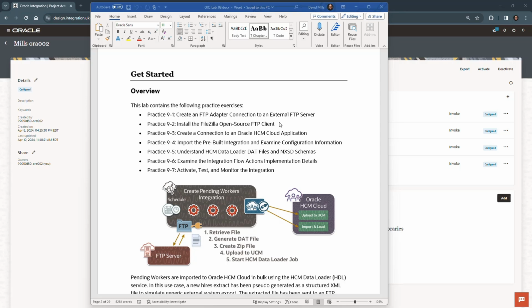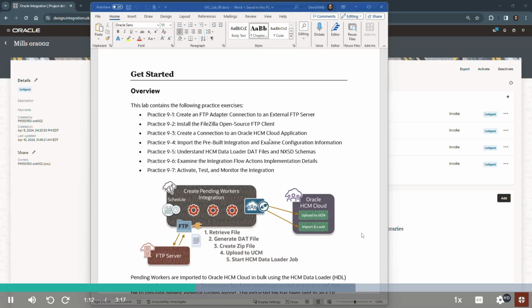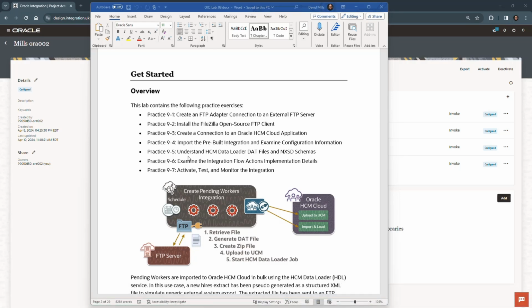We're going to be adding a file over to the FTP, using an FTP client to that FTP server. We'll also need to create a connection for Oracle HCM Cloud. And then once we import that, in practice 9-5 and 9-6, we're going to be examining a lot of information associated with this use case using HCM Data Loader, DAT files, native XSD schemas, as well as looking at the implementation actions that are part of this create pending workers integration.